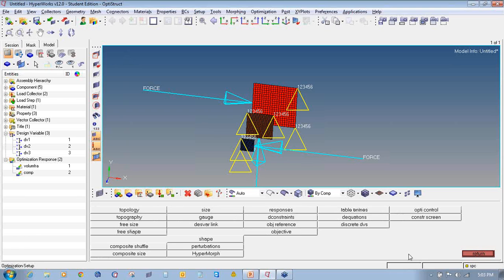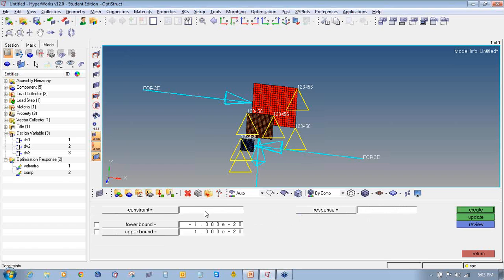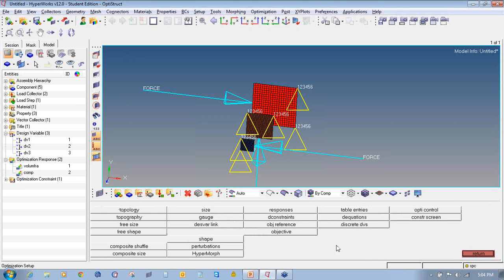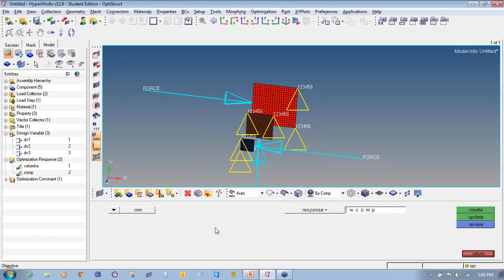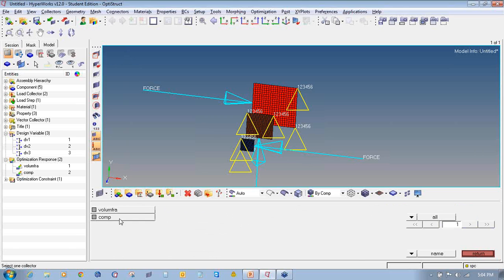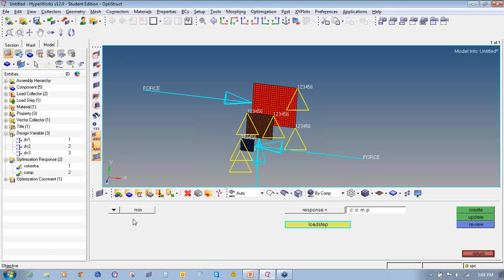We'll define the constraint for this model. So we'll go to constraint, volume fraction. Check the box in front of upper bound and enter the value as 0.3. The response as volume fraction and create. Then we'll define the objective as to minimize the compliances for the load case sub and create. So in this way, I have defined the optimization process without pattern repetition.